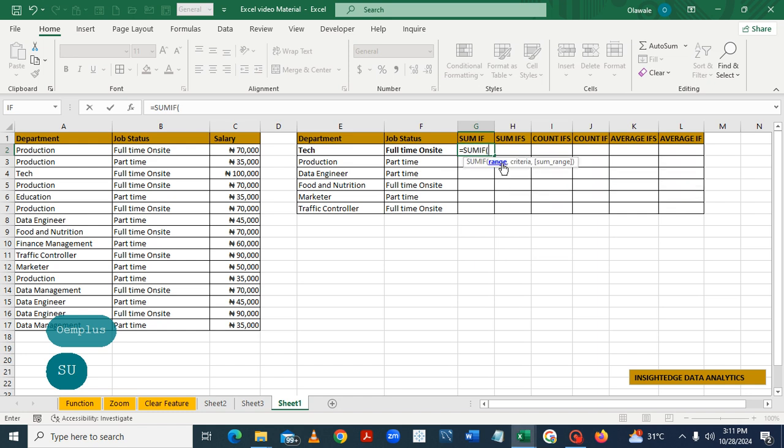Now the first argument, range. So my range will be this department. Then I will lock it using F4. I'll put my comma. The next argument, criteria. So my criteria here will be my department. This time I will choose tech, comma, then sum range. So the sum range will be the salary column.